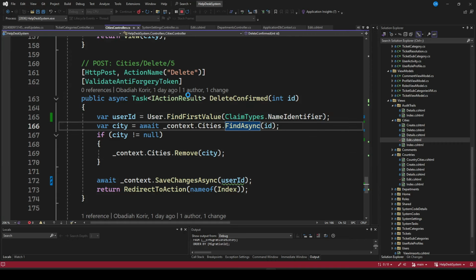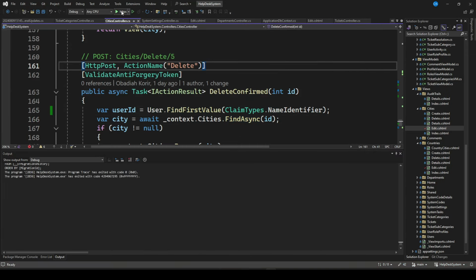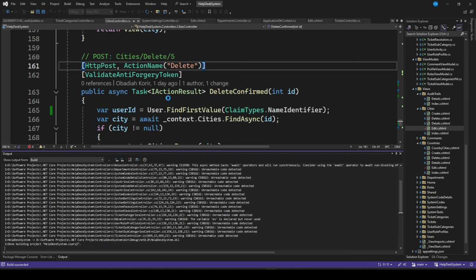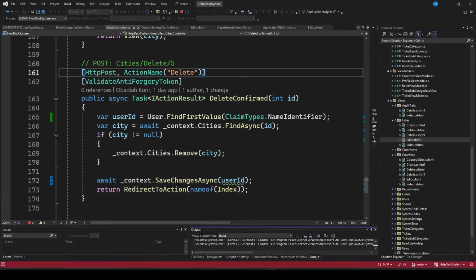So let's just relaunch our app again and see. If I just launch our app, we should now be able to delete a record and also update our cities. We are going to do this across the modules to ensure that we've covered everything and you have not left anyone behind.